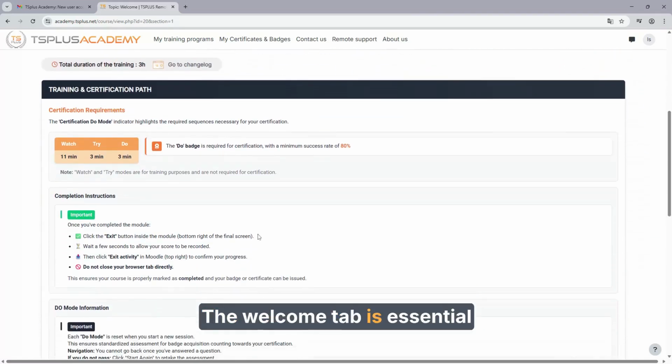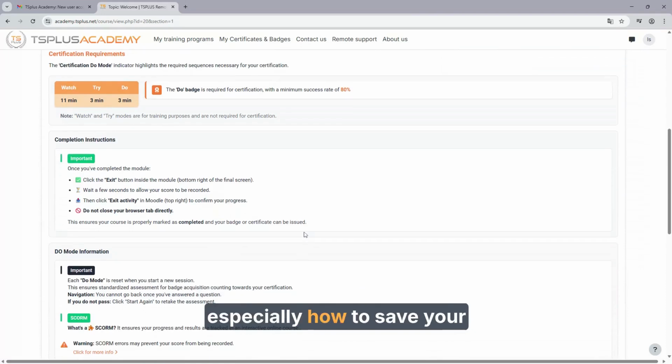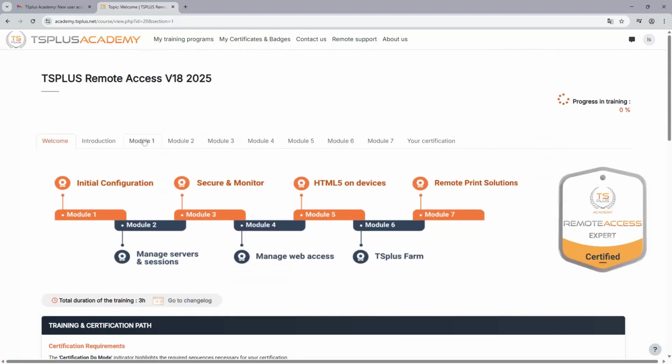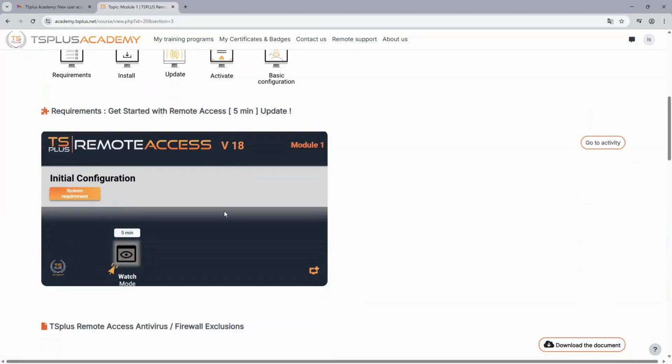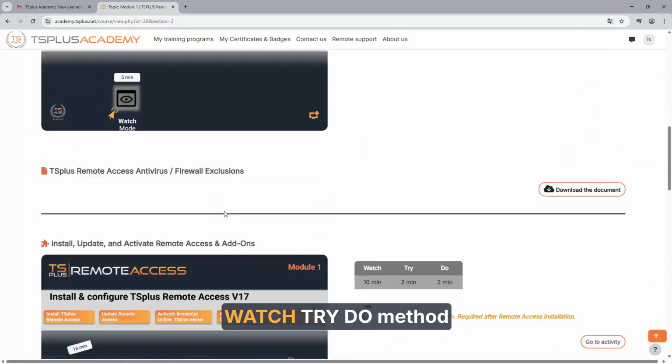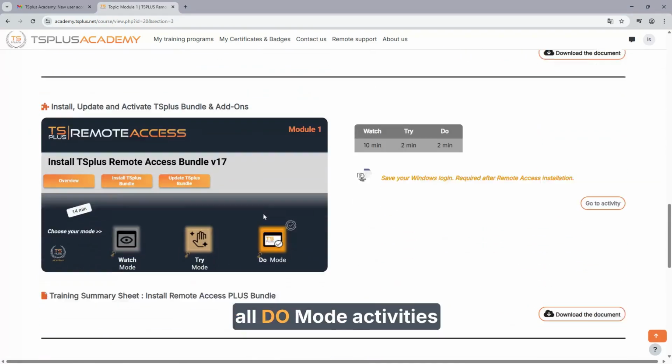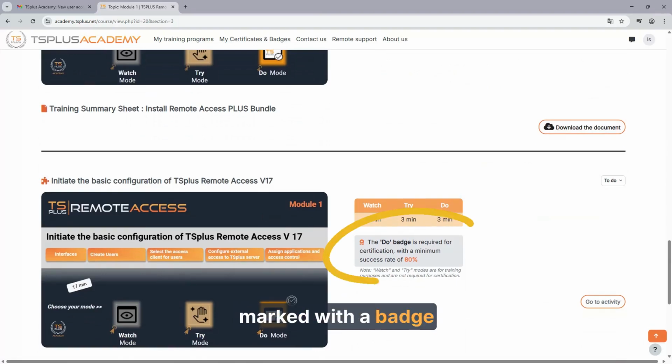The Welcome tab is essential. It details the program and the rules for your certification, especially how to save your progress. Our training uses the Watch, Try, Do method. To earn your certification, you must successfully complete all Do mode activities, marked with a badge.